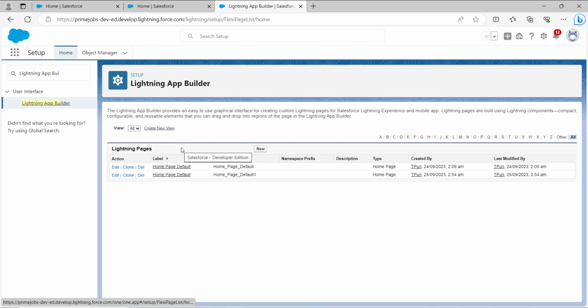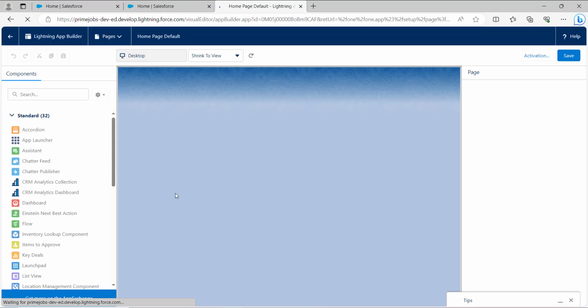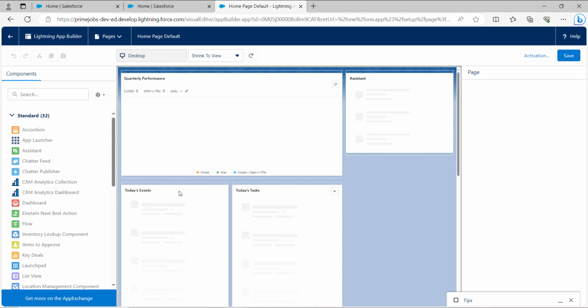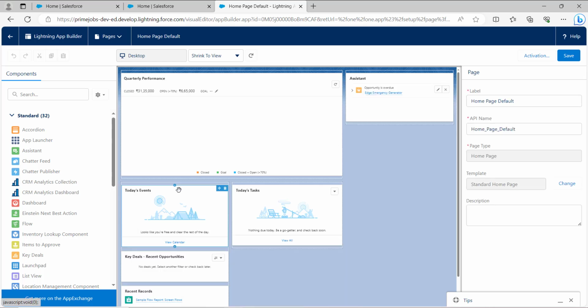Now select the home page you wish to modify and make the desired changes by clicking on the edit option of the page. So here are my two pages, and here I click on the edit option of this page. Now the page gets open. Now you can make the changes whatever you want according to your requirement.